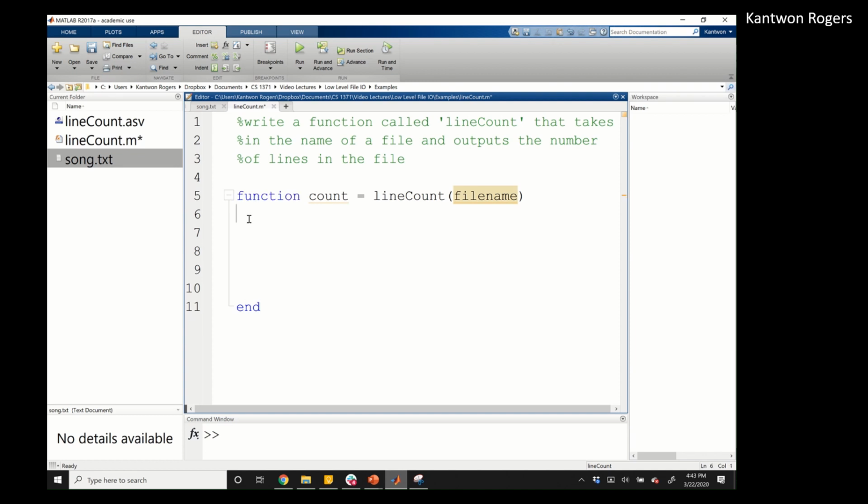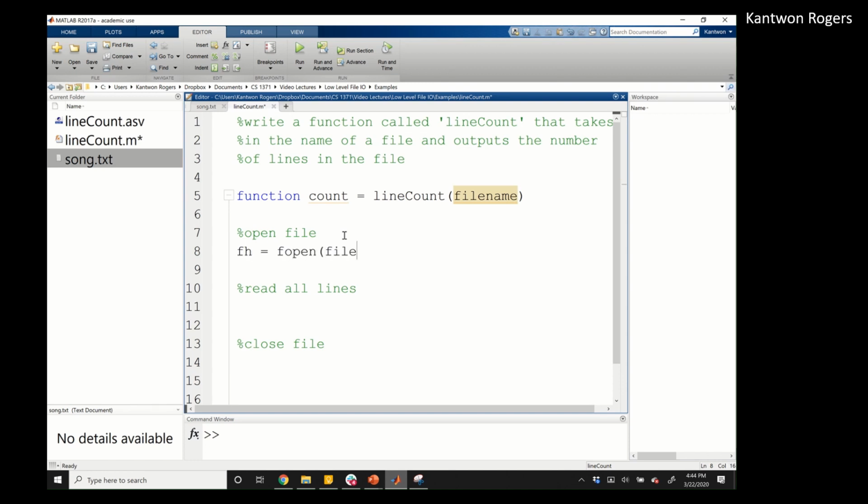Now that I have this function header, I want to go through my blueprint. The first thing I want to do is open my file. Then I want to read my lines. Then I want to close my file. So right now, let's go ahead and open our file. I'm going to say fh is equal to fopen of my file name. And so now I have the file handle for my file that I've opened with reading permissions.